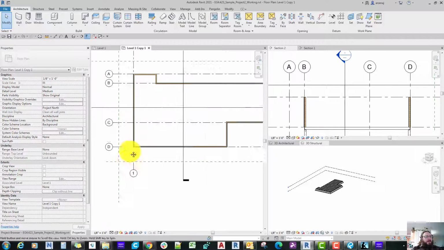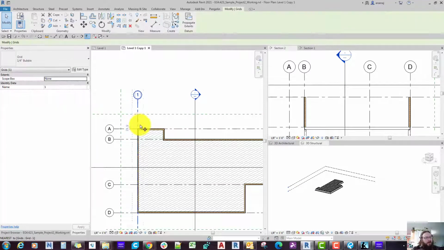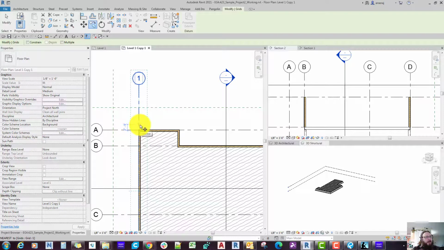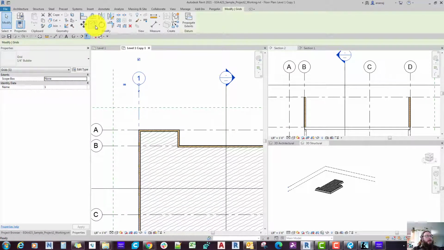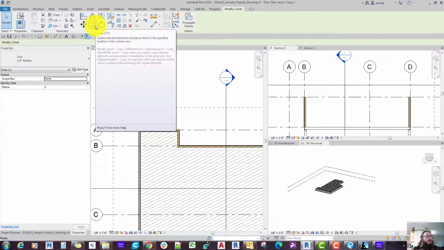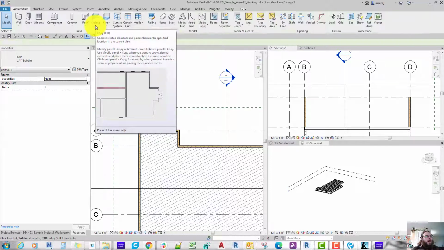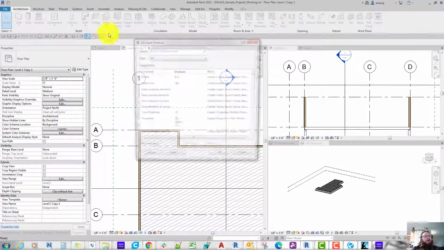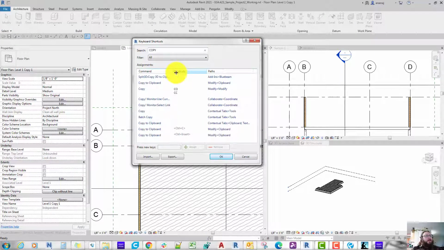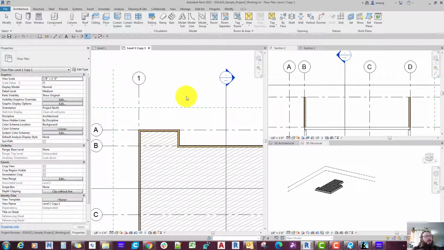So I'll go ahead and place grids across the top. I'll copy this grid. If you wanted to copy, I hit CC for copy, or CO, I think is copy as well. Let's see, if you go into your commands, see there's two commands for it, CC and CO. I think CO is actually the default.